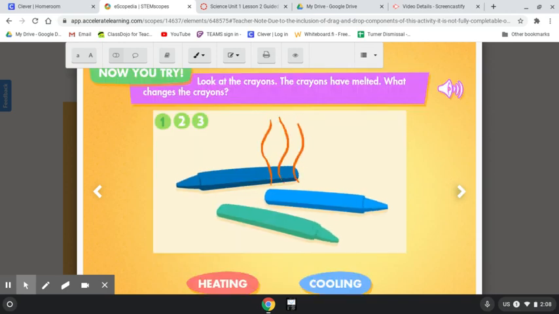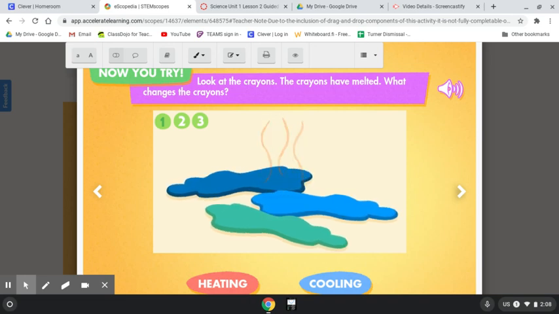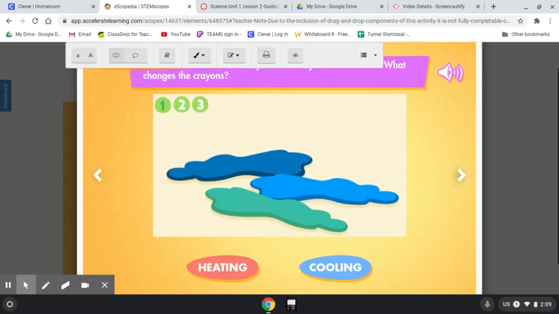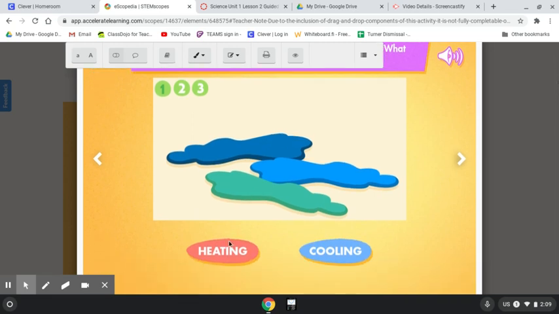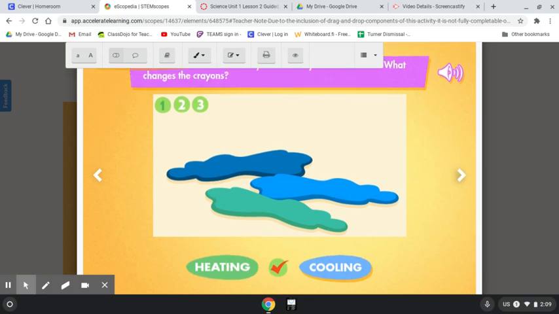Now let's look at the crayons. The crayons have melted. What change caused the crayons to melt? Did you heat the crayons to melt them? Or did you cool the crayons to melt them? You applied heat to melt those crayons. The heat was applied and it turned the solid crayons into this liquidy crayon mess.